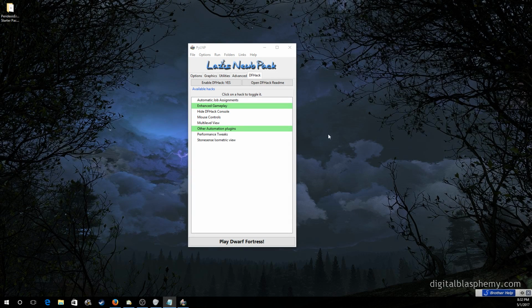The second option that other automation plugins enables is the plugin Burial. What Burial does is if you build a coffin and the coffin is not currently being used, it will mark the coffin as being available for burial. For some reason, when you build a coffin, that's not automatically turned on. I believe that is so that you can take coffins that you make, and if you make one of high quality, you can assign it to a particular dwarf.